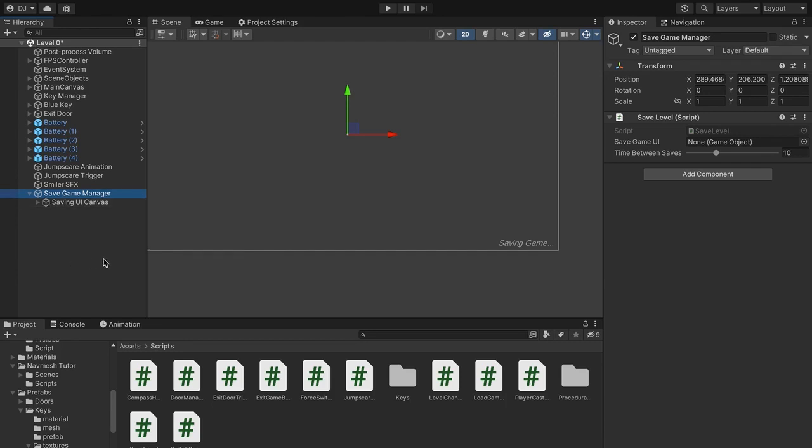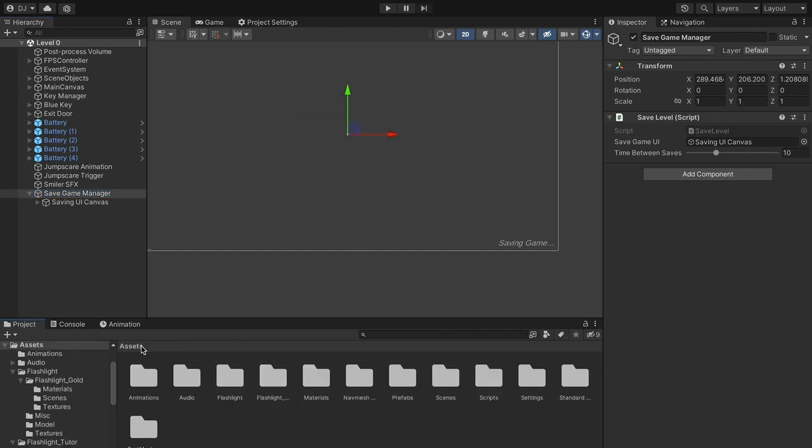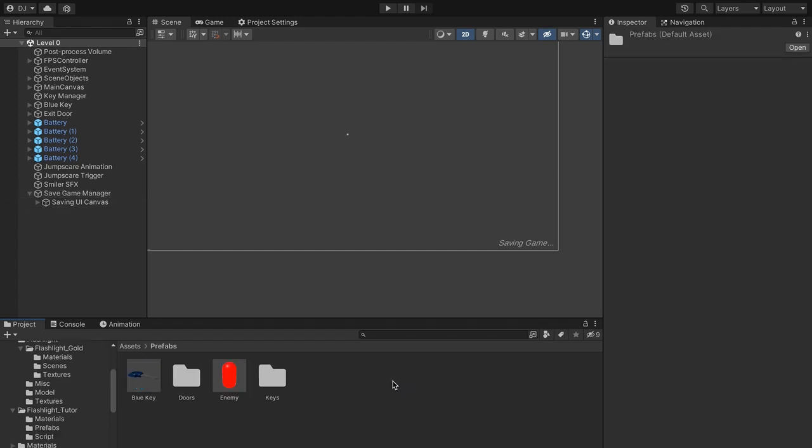Now if I go ahead and assign my saving UI canvas to the save game UI, we should be pretty much done with this. The last thing I'm going to do, just to make it so much easier to use this, is go into my prefabs folder first of all, and drag my save game manager into my prefabs folder.